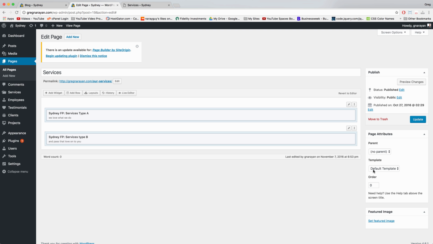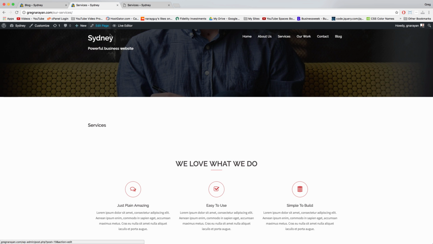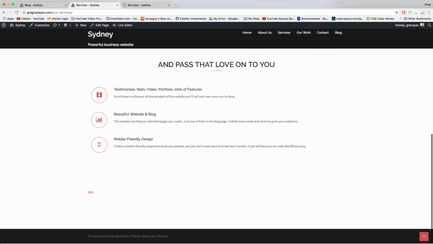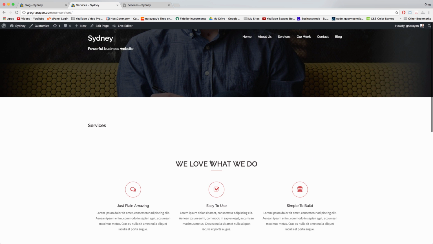And before we update, make sure your template is full width to get rid of the sidebar. Now update the new Our Services page we just made and view it. And this page looks great. All right, so not bad.